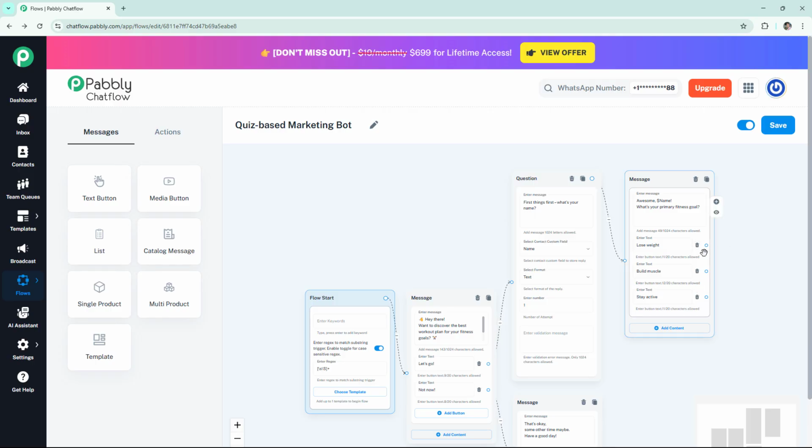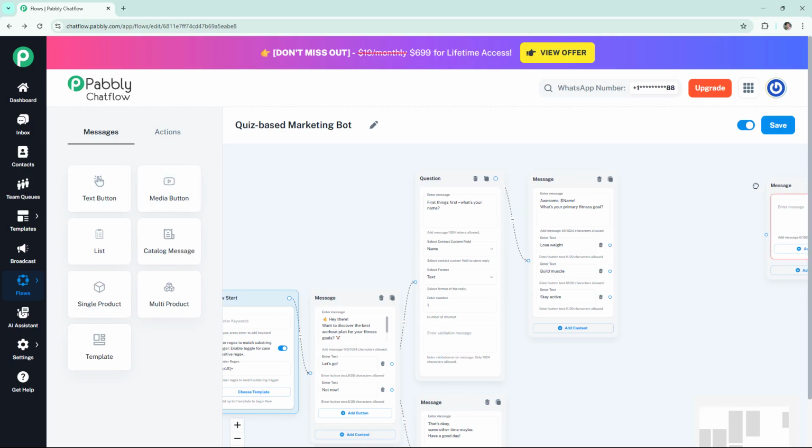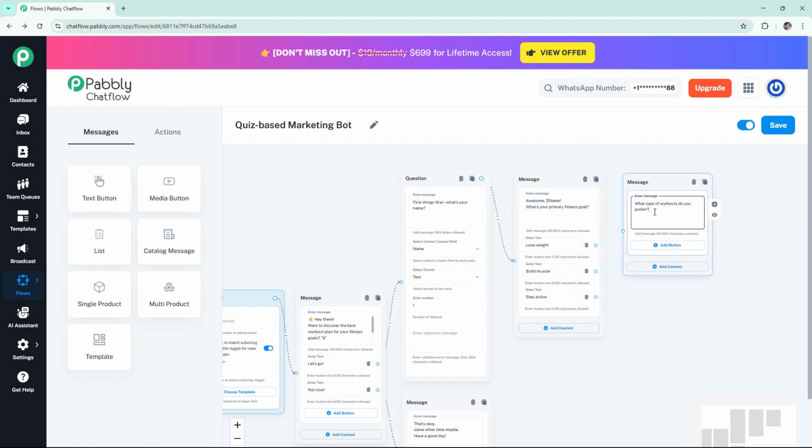Once we have provided the user with quick replies, we are going to curate another message. For that, access the text button again and add it here. Next, we will ask them, what type of workouts do you prefer? And here we are going to give them some quick reply options like gym workouts or yoga or Pilates. Now we are going to attach all of these quick responses with this message box.